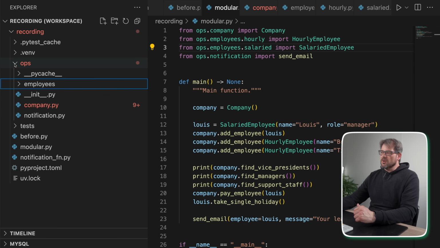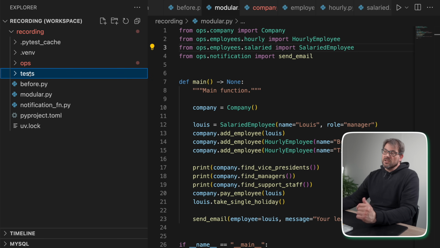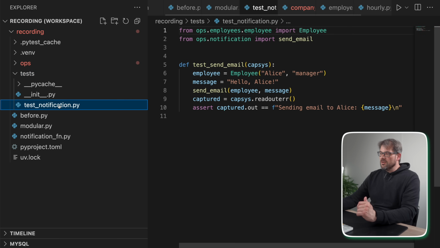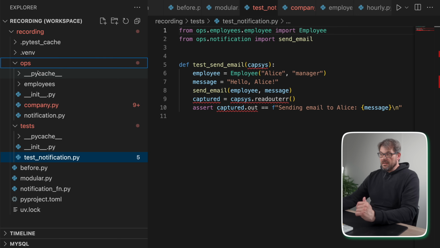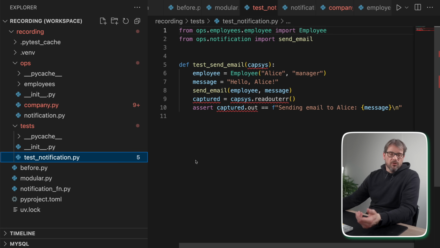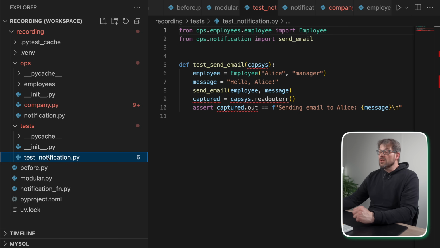So how do you do that? If you have your ops folder right here, then you typically would have a test folder that follows the same structure. So here I have, for example, test notification. And that actually tests the notification file right here. So this sends emails and sends SMSs. This is not a full suite of tests. I just added this as an example. But as you can see, I do keep the same structure.